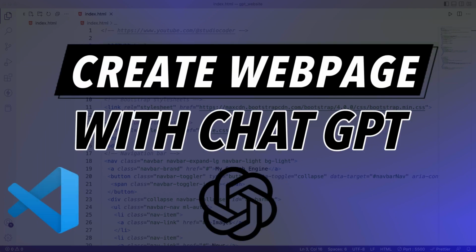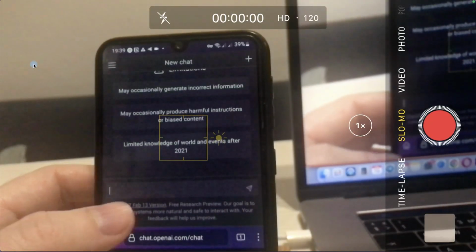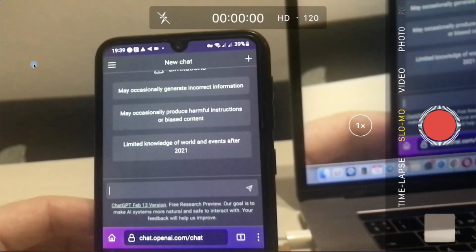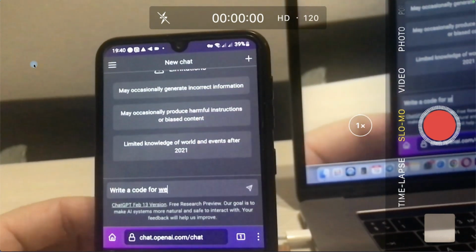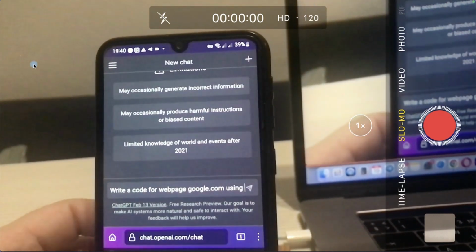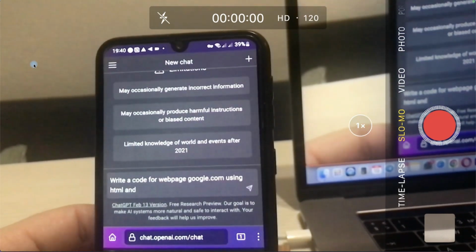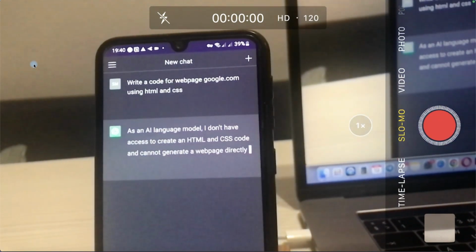Hey guys, how to replicate any web page using ChatGPT. To do this, open ChatGPT and write, for example, write a code for web page google.com using HTML and CSS. Send it, and we have a response from our ChatGPT.